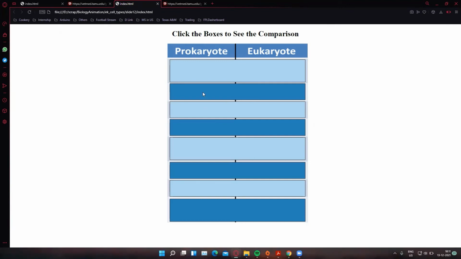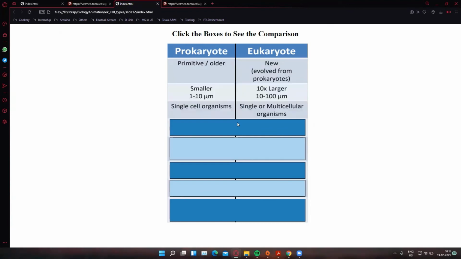But as you click on any of these boxes, it doesn't reveal any comparisons unless you click on the first box and then go on sequentially. So this is one of those minor changes that we needed to take care of.